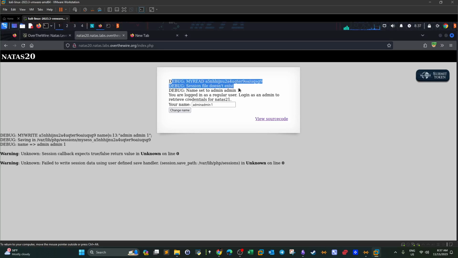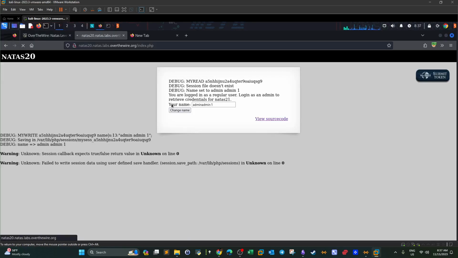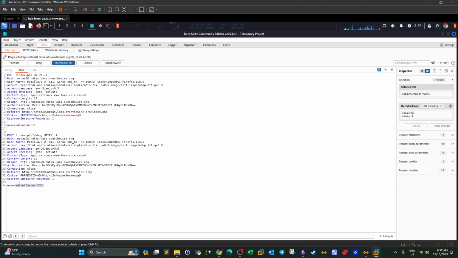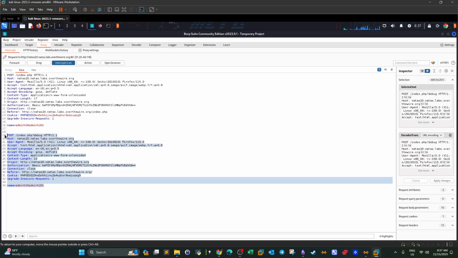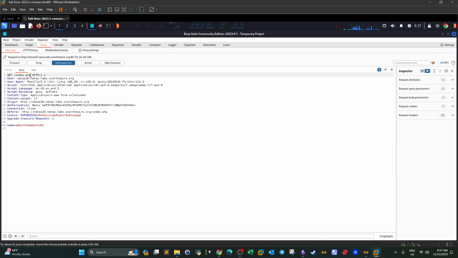These are the debug information. Name set to admin, admin 1. You are logged in as a regular user. Somehow it didn't work. Let's go back to the request one more time. Something weird is happening. Let's see. I'm going to take this and supply it one more time. It looks like we need to change something in the request. How about if we try GET, because we want to retrieve information from the file that contains the cookies or the password. We're going to enable debug and then we send.